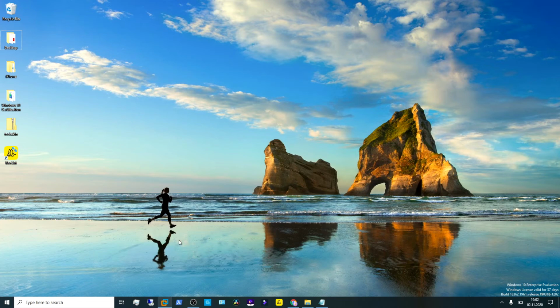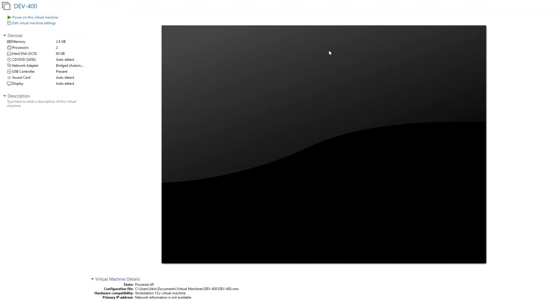Next thing we want to do is to go ahead and go to our new computer. In this case, I'm using a virtualization application. So here I have a brand new computer that has no operating system on it. So let's go ahead and just turn it on. Just power on this virtual machine and take a look.